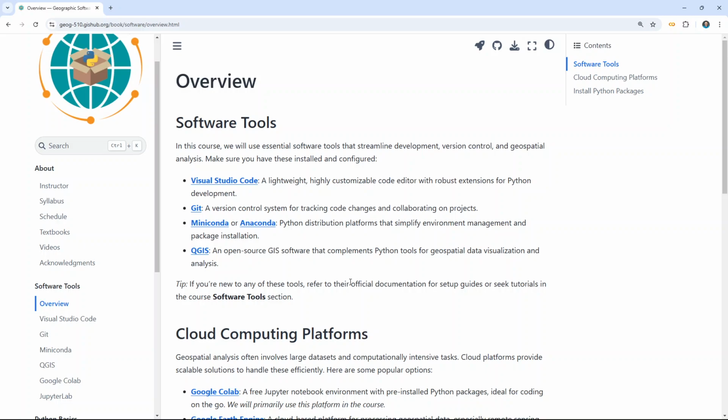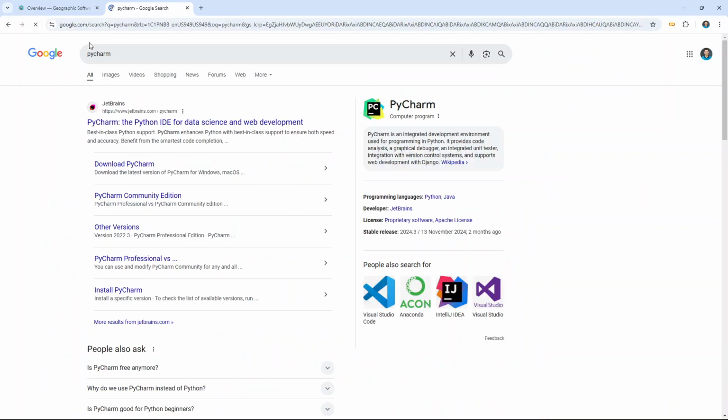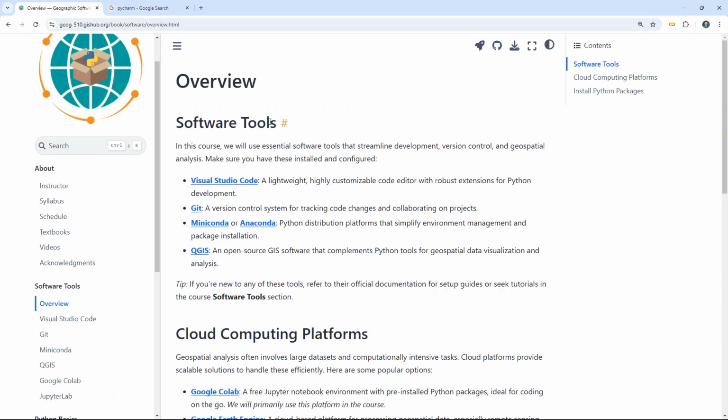If you have used Python before, you might have used some other IDEs. Another popular one is called PyCharm. It's free. I think they have a community version. If you want, you can also use PyCharm. This one is a little bit larger than VS Code, but it's also very popular and very advanced. But we're not going to use this. You are welcome to use your own software.